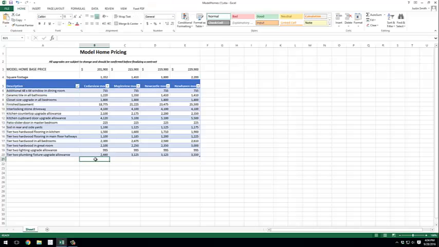So when we click it here, most people did what would normally be perfectly acceptable. They would do a sum formula of these values. You hit enter, you take that fill handle and drag it over, and this is perfectly acceptable. This is a sum of these upgrades.